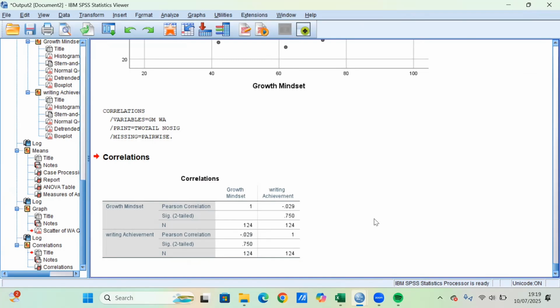So the conclusion: if the correlation coefficient r is high and the p-value is less than 0.05, then we can conclude there is a significant relationship between growth mindset and writing achievement. Otherwise, we accept the null hypothesis: there is no significant relationship between growth mindset and writing achievement.